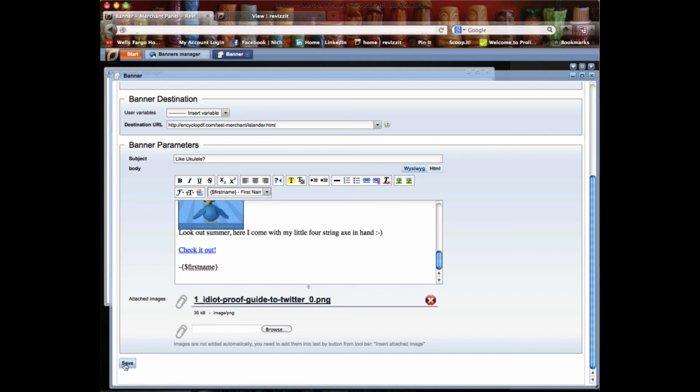As soon as you do save this, it does become active for your affiliates to start using. So that's important to note. And that's all there is to it.